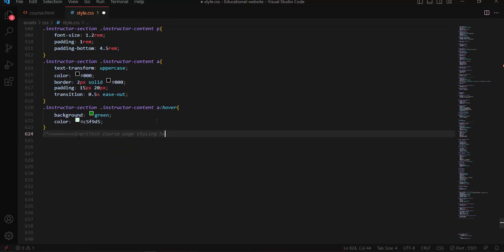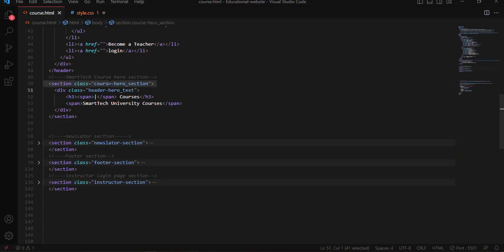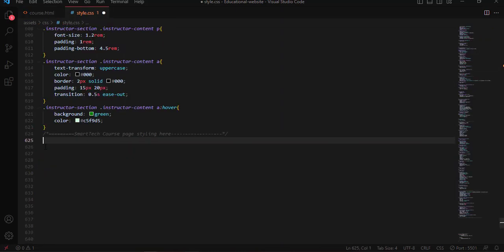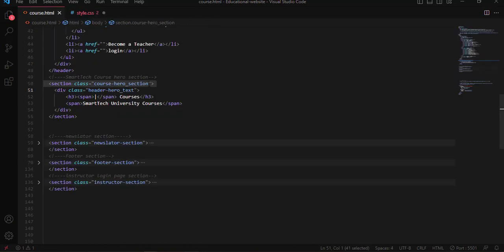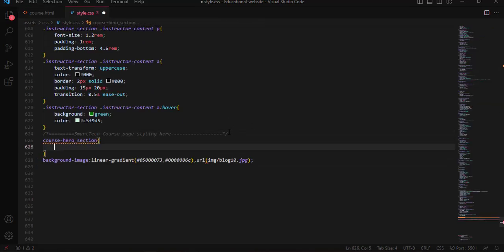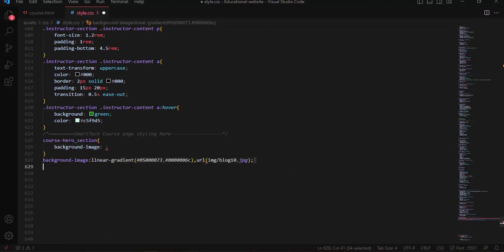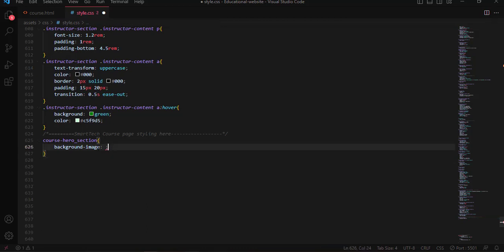As always, let me add a comment right here. So using this class selector, course hero section, we are going to add a background image having a linear gradient, right? So copy this class selector, and then we are going to add background image. Copy this and then paste right here. So here we have a background image having linear gradient.